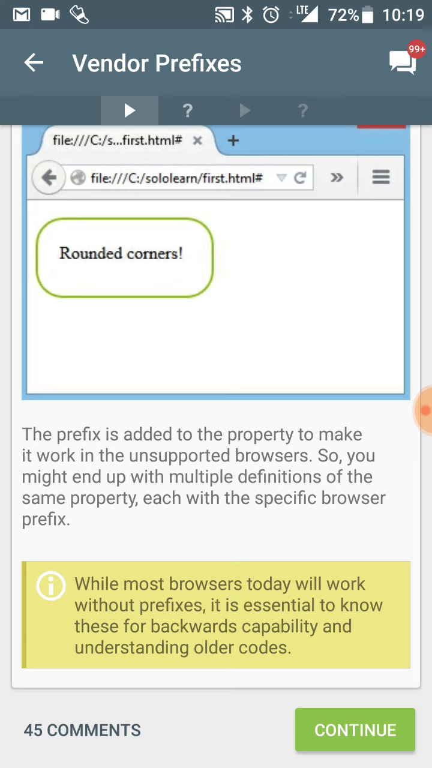In the unsupported browsers, you might end up with multiple definitions of the same property, each with the specific browser prefix. While most browsers today will work without prefixes, it is essential to know these for backward compatibility and understanding older code.